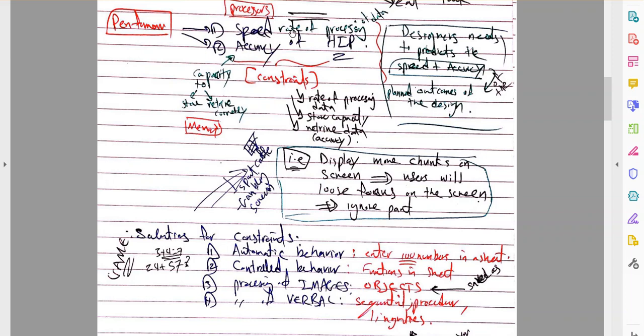What is meant by speed? The rate of processing data. What is meant by accuracy? The capacity to store and retrieve information correctly from memory. So when I store something in my memory and then retrieve it, what is the accuracy rate of that storage and retrieval? It's very simple. Speed covers the input, the five senses. It covers the human processing information, thinking, reasoning. It covers motor actions, such as laughing, typing, speaking. So this is what is meant by speed, the rate of processing of data.